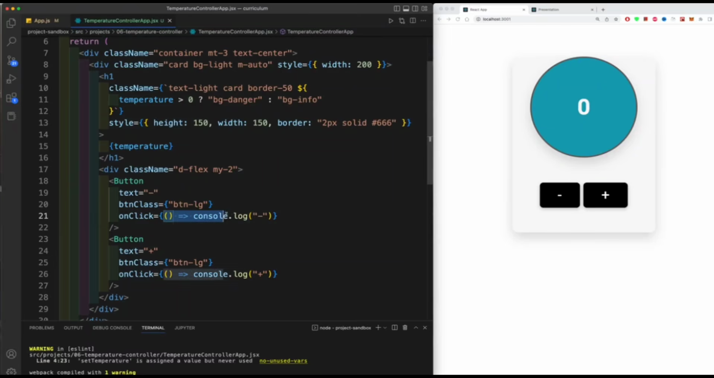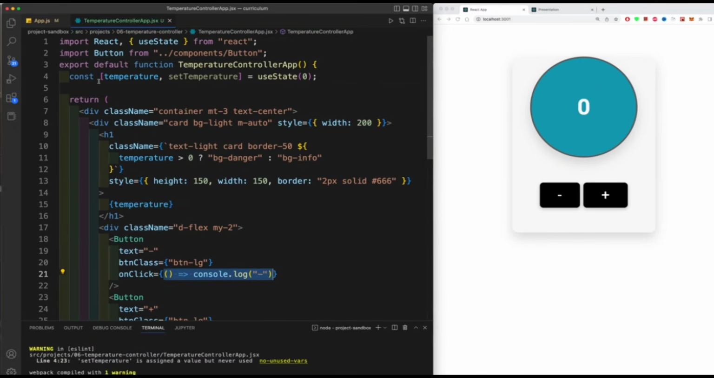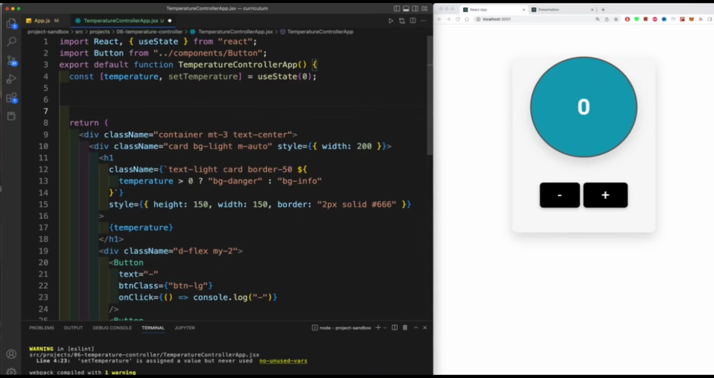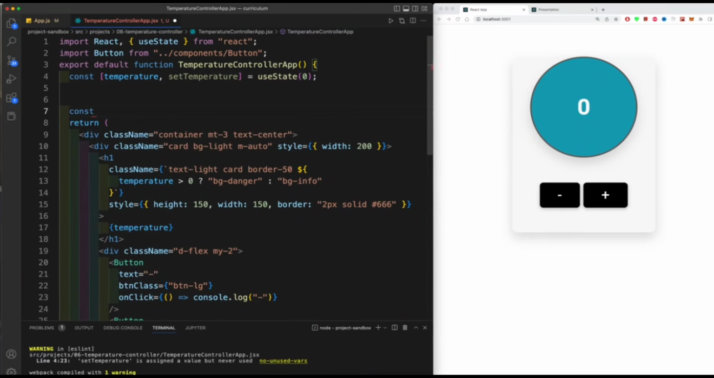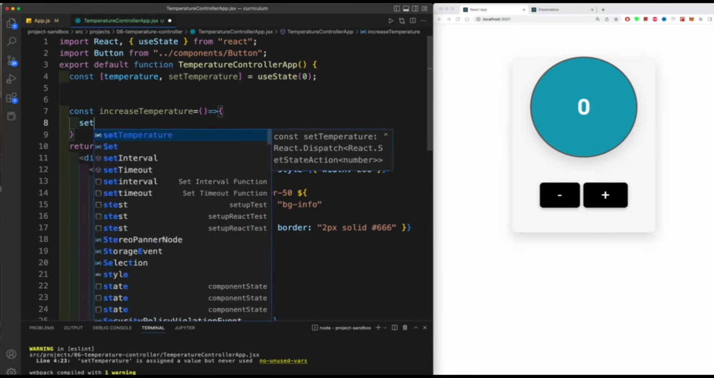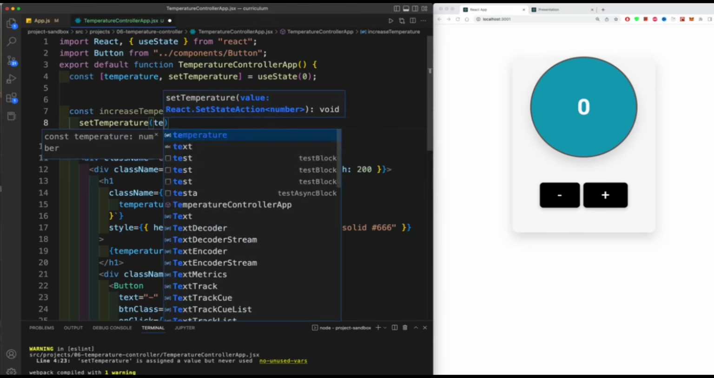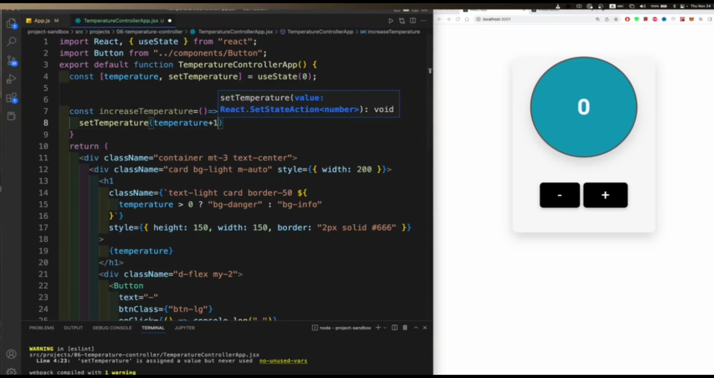You saw here me creating these two console logs. We're going to replace them with functions. So the first function will increase our temperature. So let's create a const. Let's assign this to increaseTemperature. Assign it to an arrow function. And basically this function is going to set the temperature to the temperature, and we're going to increase it.